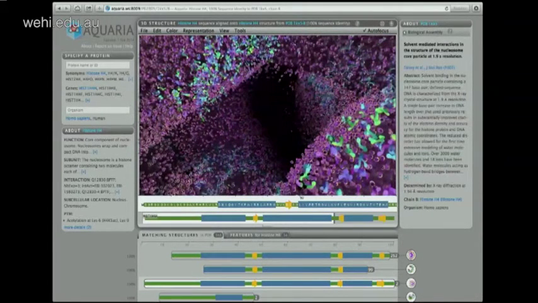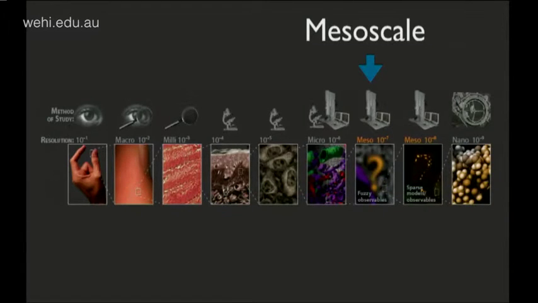Wouldn't that be great? Of course, complex chromosomes are too large, too irregular, and so forth, and they fall on the mesoscale often, so we just don't have a good experimental handle on it.